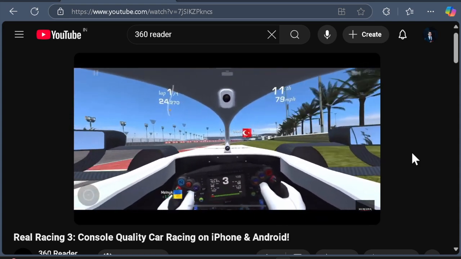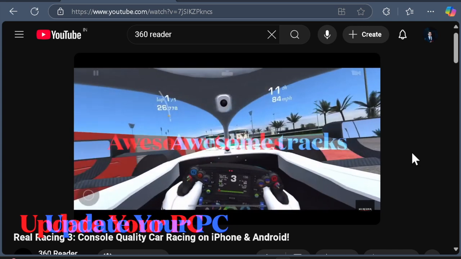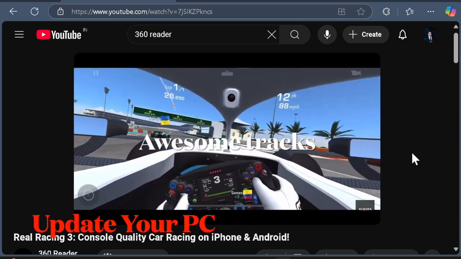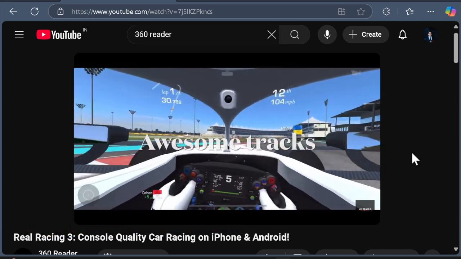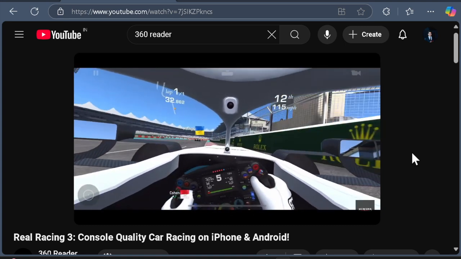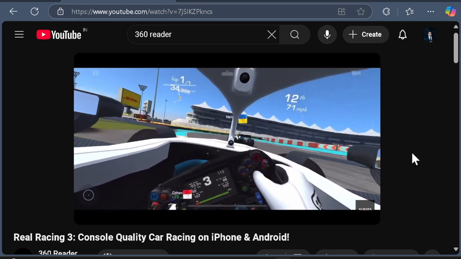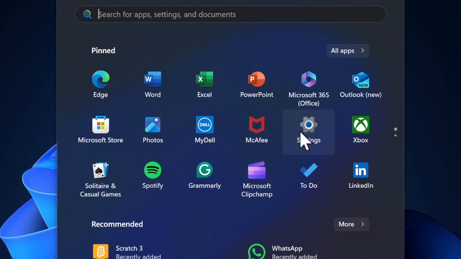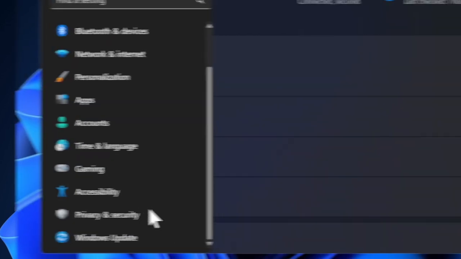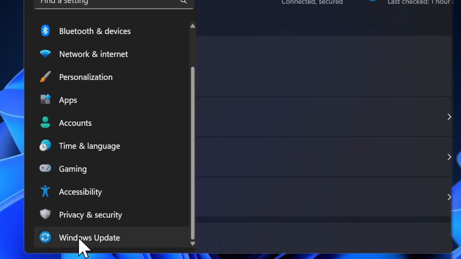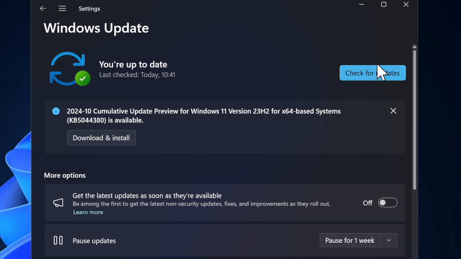And finally, I would recommend you update your PC, because I suspect that a software bug is causing the problem and preventing your Windows 11 taskbar from functioning properly. To do so, launch the Settings app on your PC, and then hit the Windows Update tab located in the left sidebar. After that, click on Check for Updates, and then proceed to install the latest update, and that's about it.